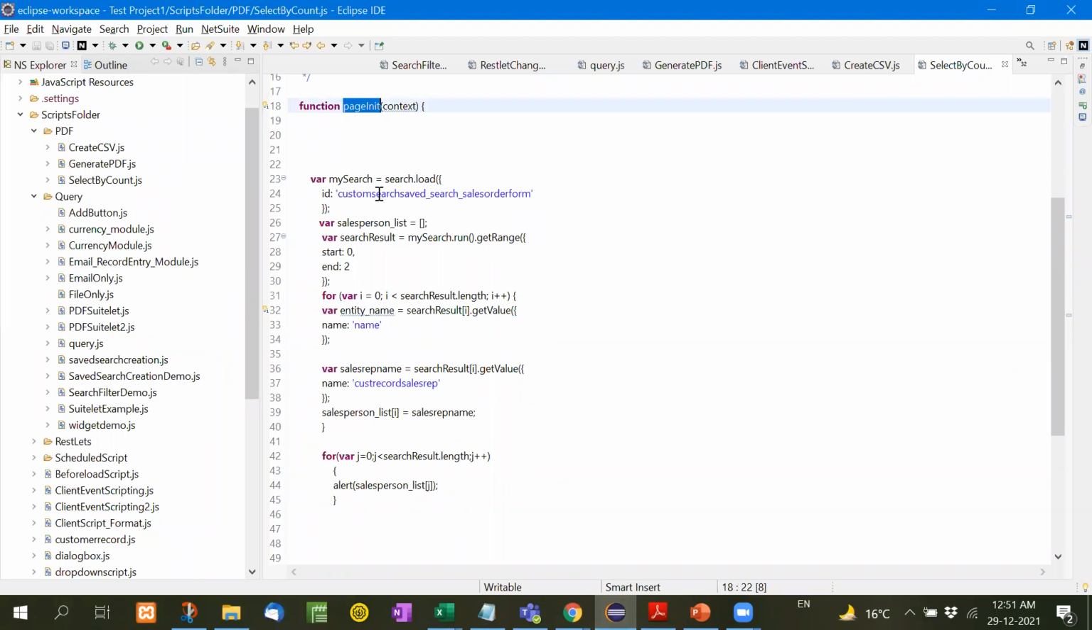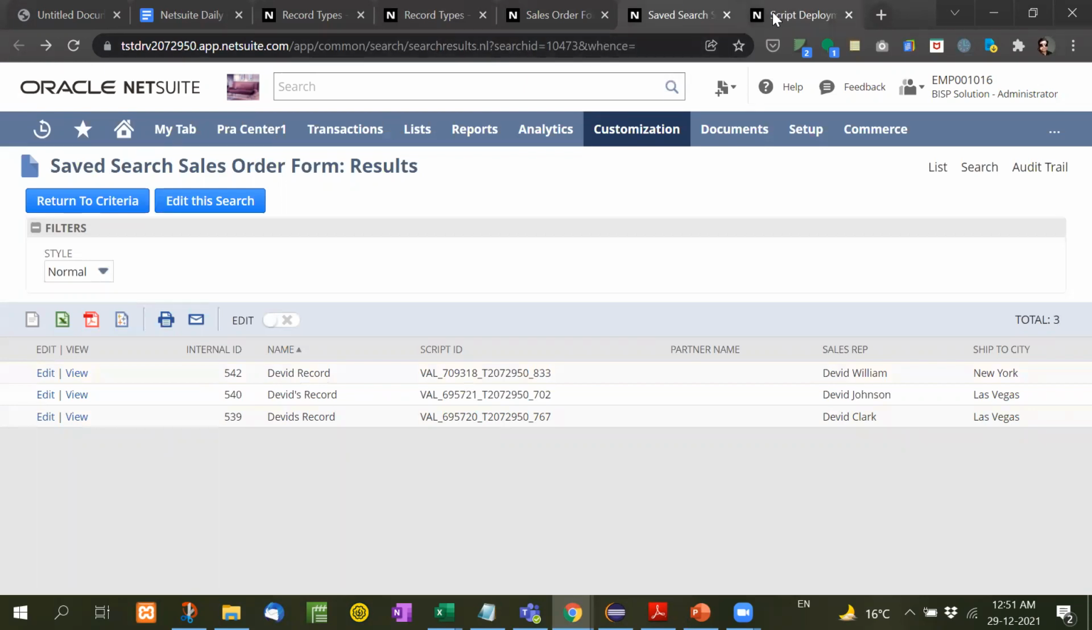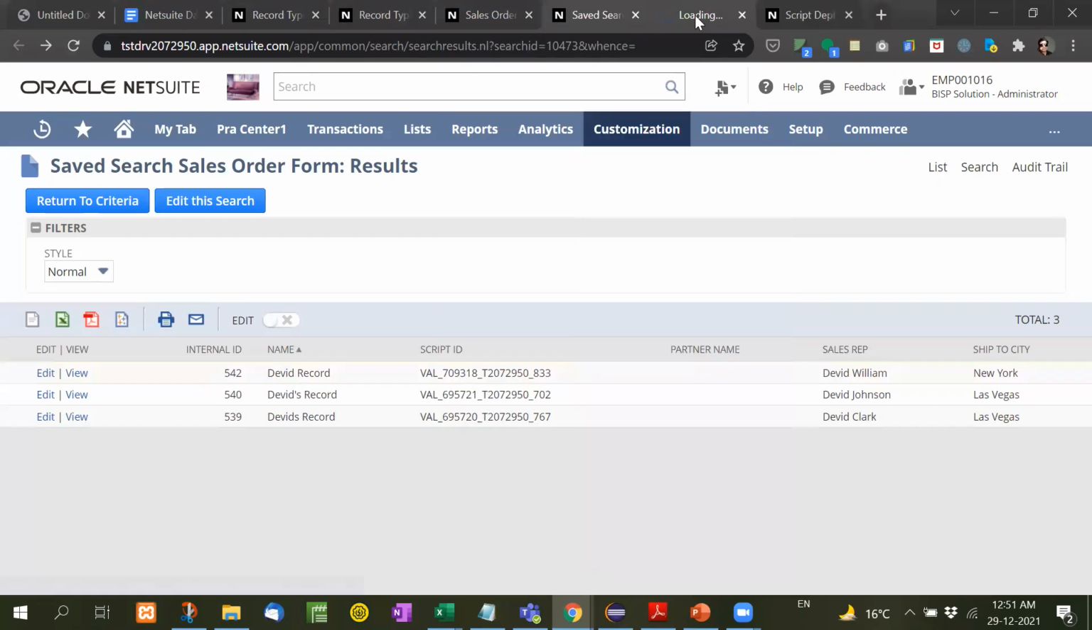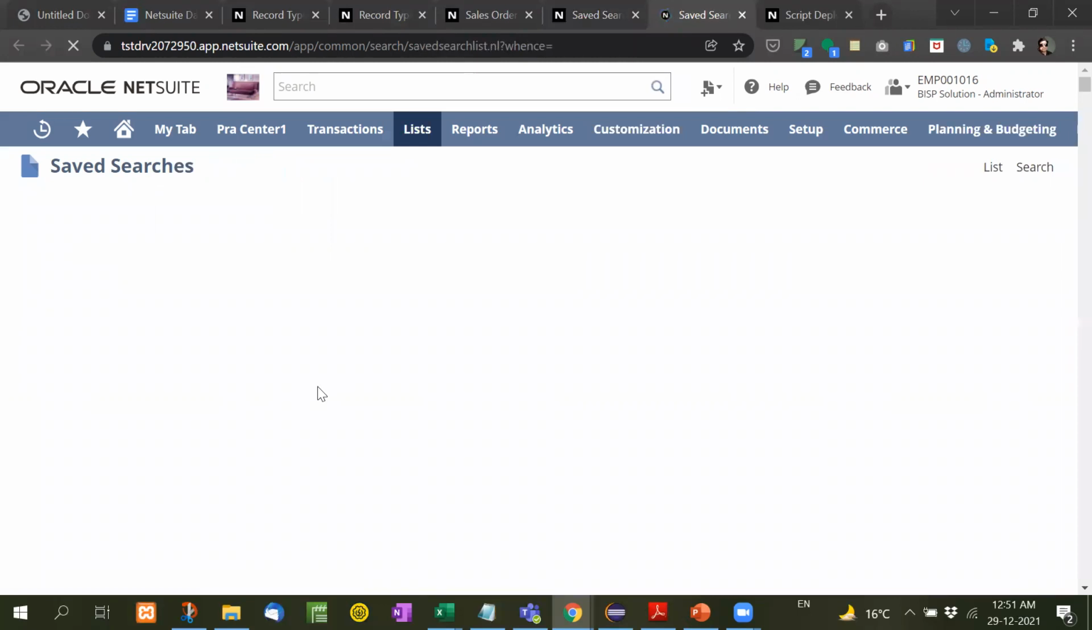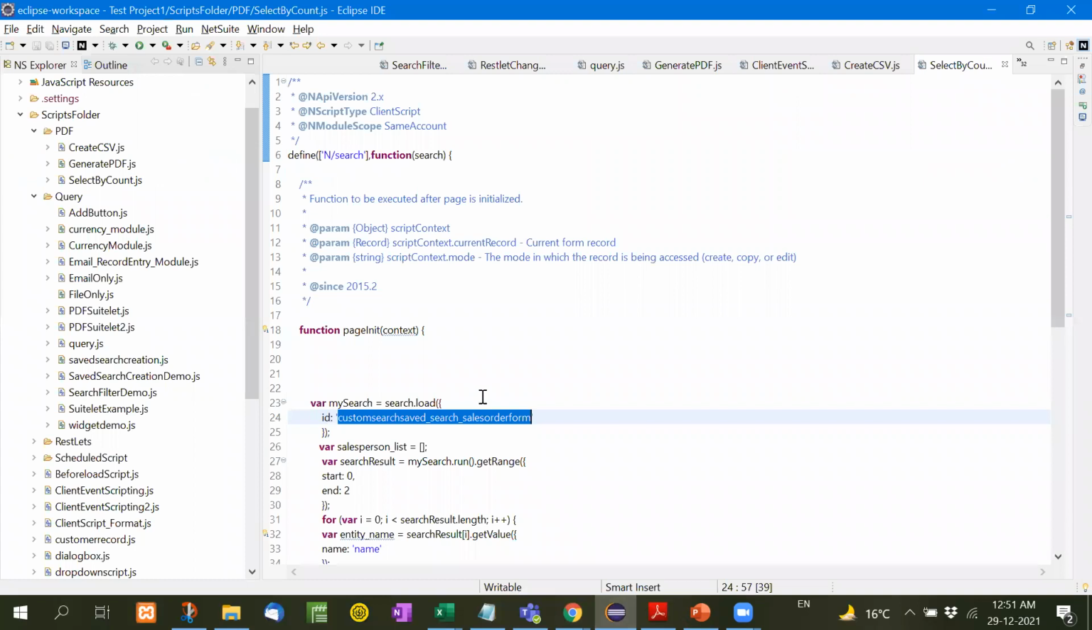inside page init, I have written some code. First of all, we have to write N/search, then search, and then my search equals search.load, ID. Now the ID is the saved search ID. Let me show you. Let me open the saved search. Here is the list of saved searches. This is the ID, right? This is what I have copied and pasted here like this.